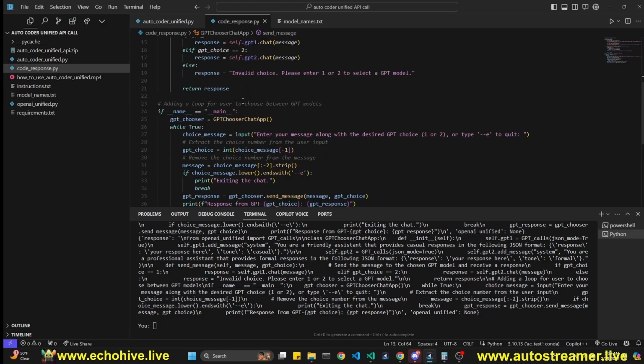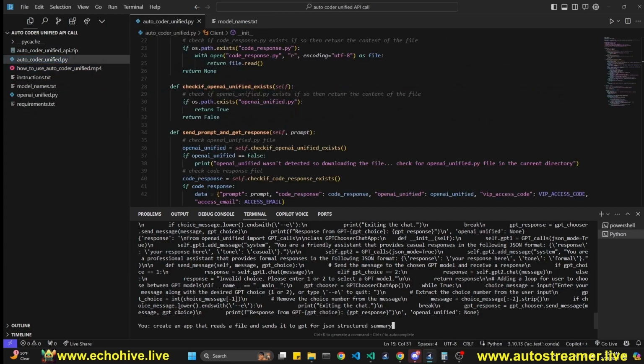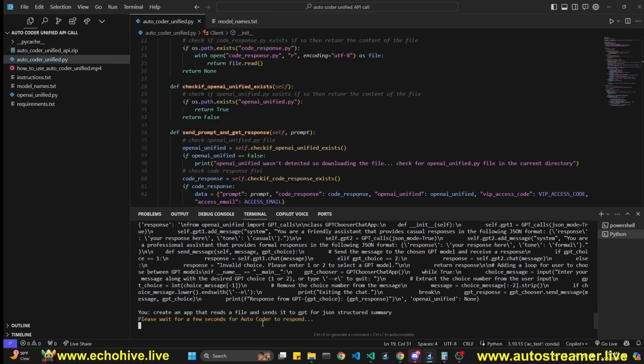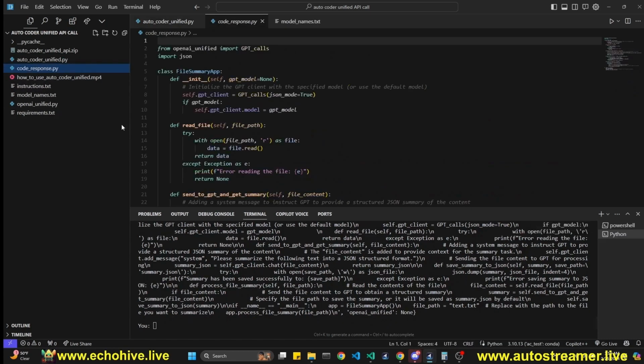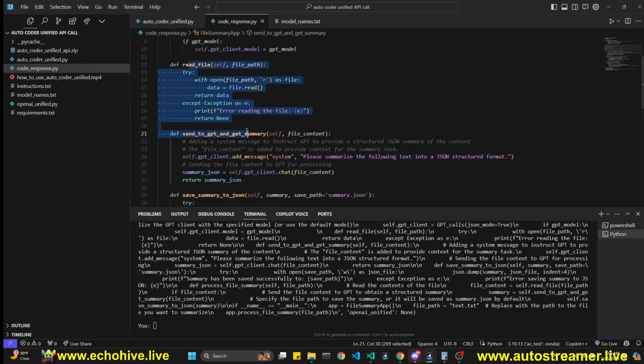Get some responses, review them, see if they are actually towards what you're trying to achieve. For example, we can start from scratch. Let's ask it to create an app that reads a file and sends it to GPT for a JSON structured summary. And here we get our response. And we set the JSON mode to true and system messages. Please summarize the following text into a JSON structured format. And it's going to read a file and do that.